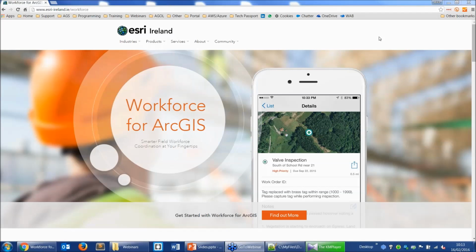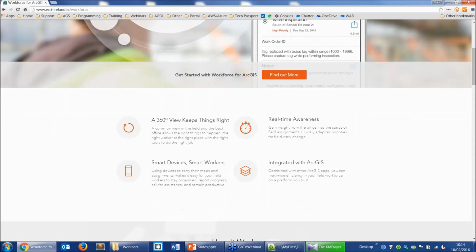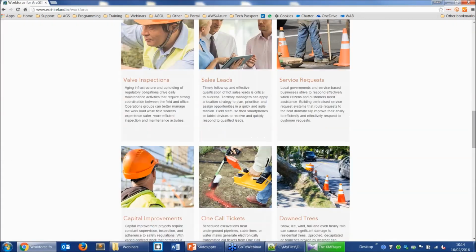So you can see here I'm on the Esri Ireland website, and we have a web page dedicated to Workforce. If you want to find out more information, read up on it, you can check out that. That's at esri-ireland.ie/workforce, and that goes through a lot of the things I mentioned in the slides.